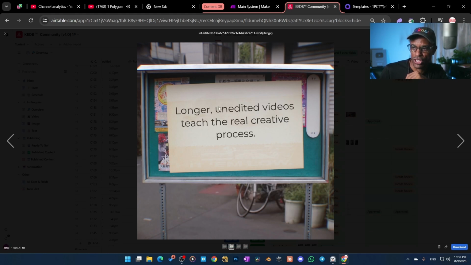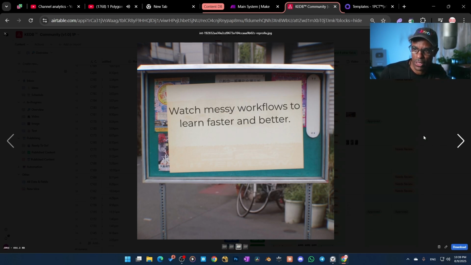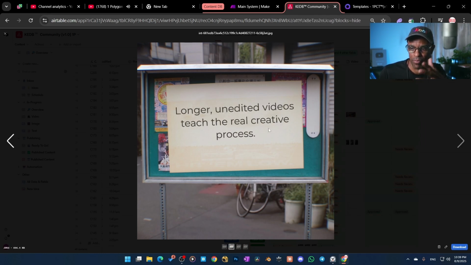Boom, there it is. It changes the text, and this was all dynamic based off of what I said, and ChatGPT does the thing to it, cleans it up, gives me these, like, okay, watch a messy workflow, learn faster and better, want to grow, study real artists working in real time. Boom, and then I take that and upload it to Instagram.